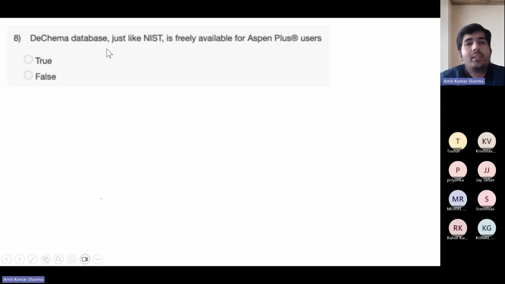So the DECHEMA database, just like NIST, is freely available for Aspen Plus. No, it's paid.